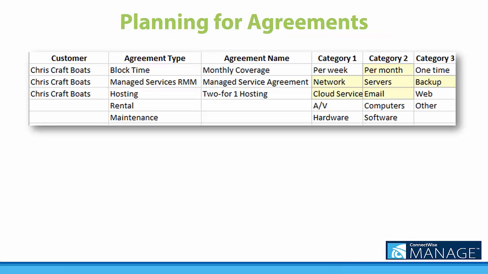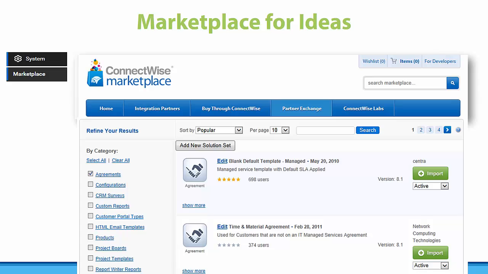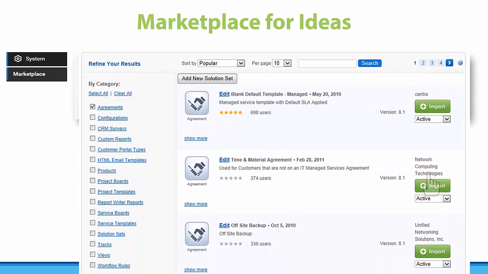Once you have set up your agreement types, it's time to plan for the new agreements. Feel free to discuss these decisions with your implementation consultant, who can guide you through the steps to create a new agreement. Before assigning each agreement to each customer, you might want to work with your team to create a matrix-like spreadsheet listing each customer and the agreement type, name, and broad categories. And remember to check out the marketplace for agreements you can import, tweak, and start using right away.